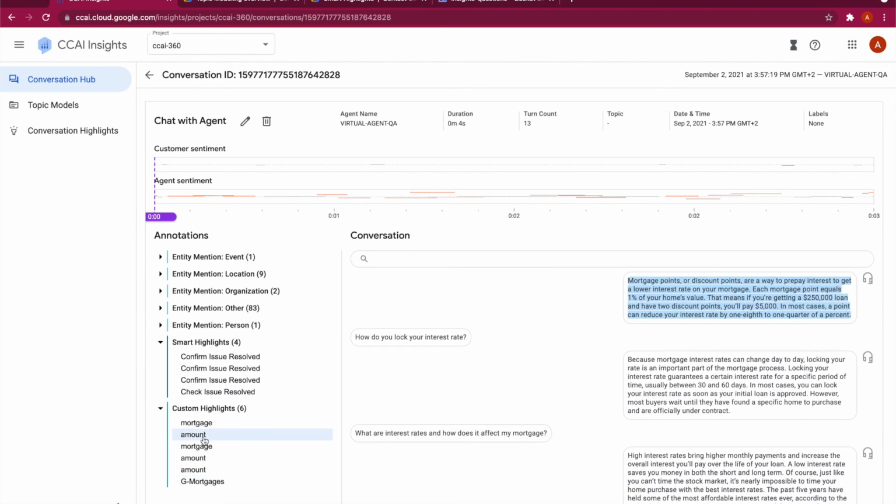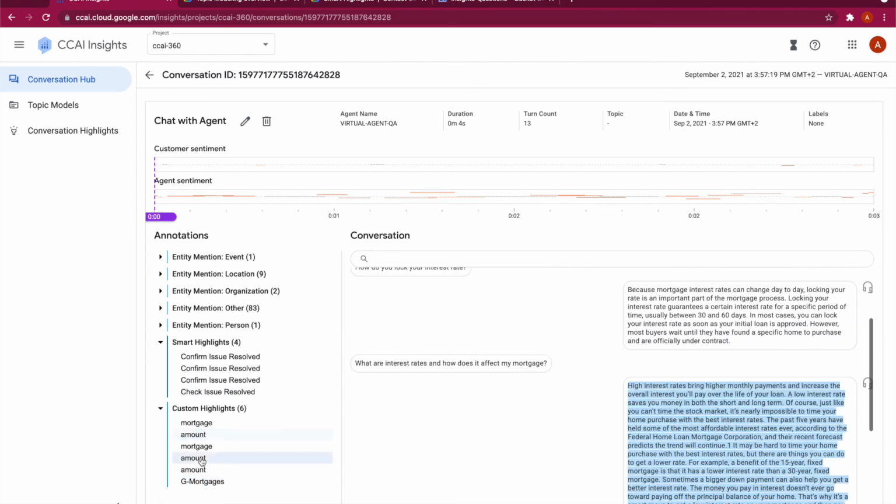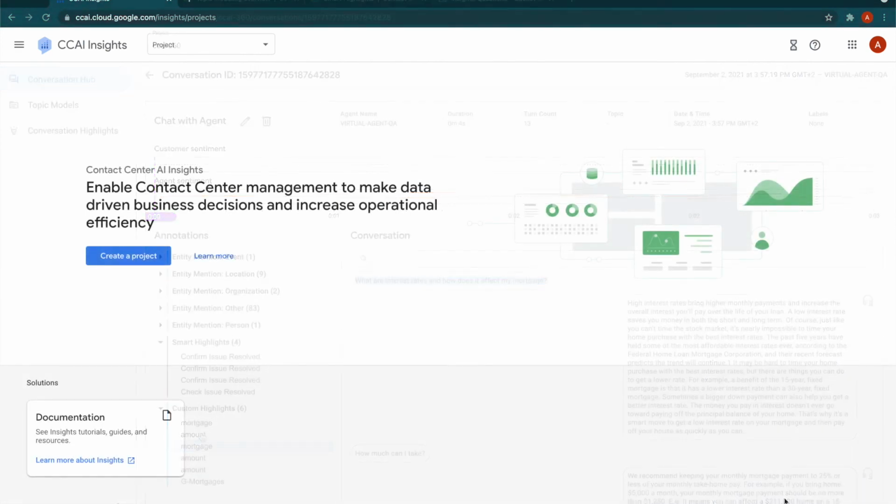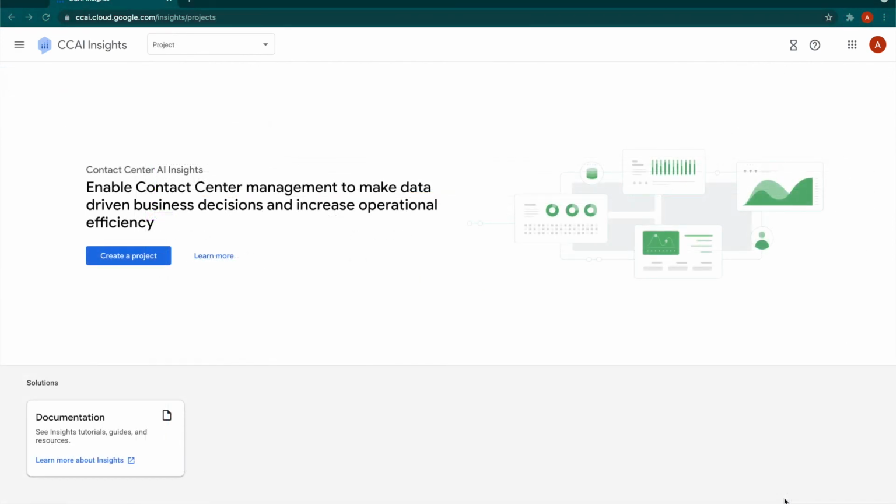When using Insights combined with Dialogflow, it's possible to create intelligent highlighters using Dialogflow Intents. As you have seen in this demo, Insights enables businesses to hear what customers are saying to make data-driven business decisions and increase operational efficiency.